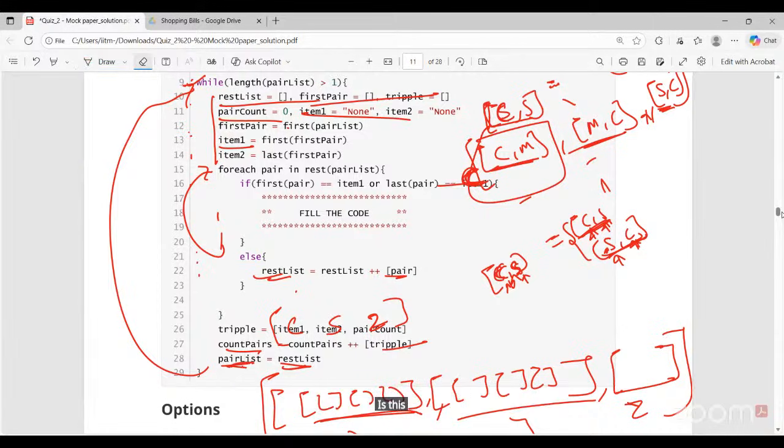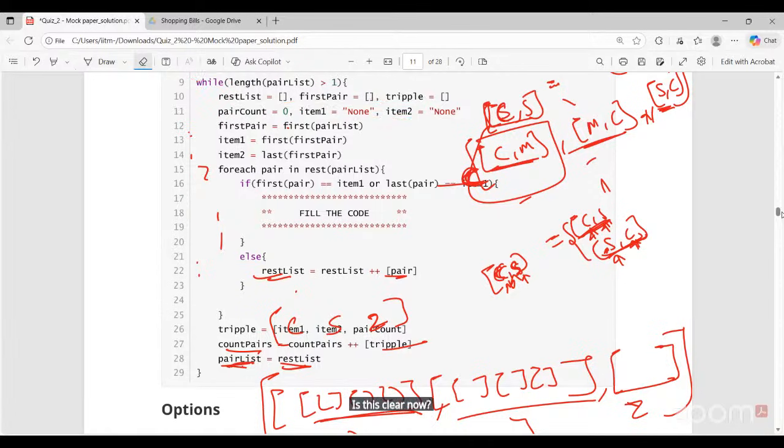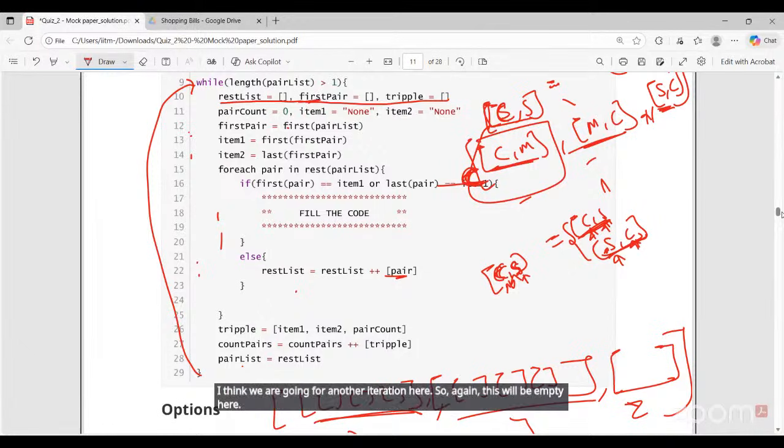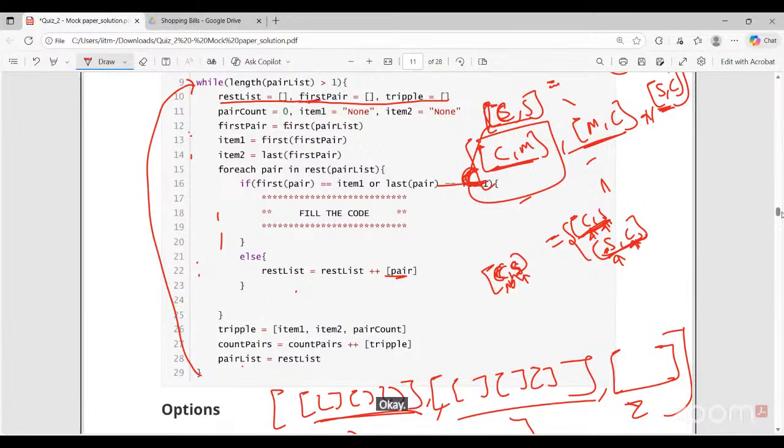Is this clear now? Sir, every time we are making it empty. Rest list, first pair, triple. Yes, this will be empty for every iteration. We are going for another iteration here. So again, this will be empty here, right? Okay, because it is inside the while, right? Yes, it is inside the while, not outside.